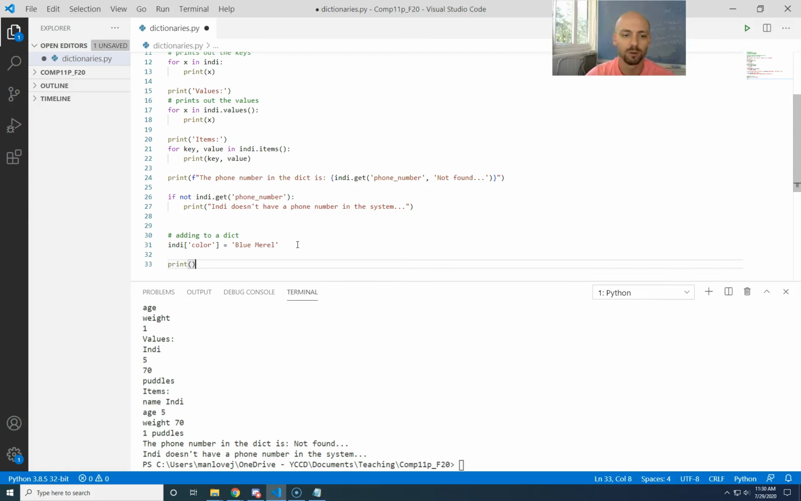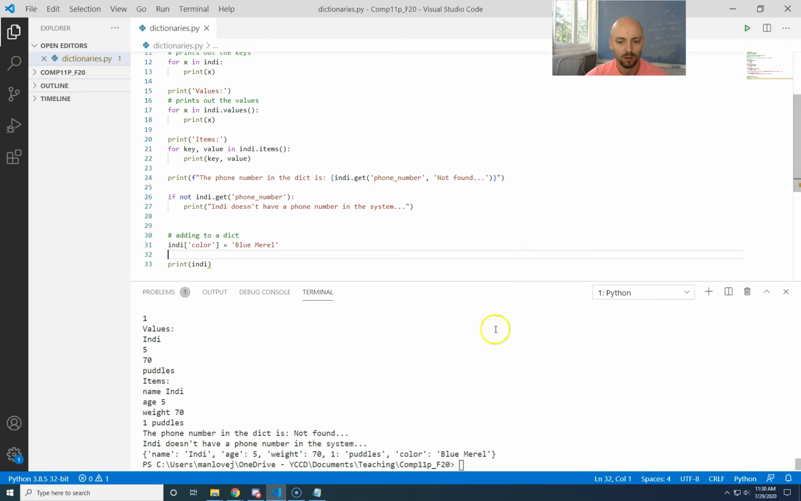Okay, and then let's just see what it looks like when you just print a dictionary by itself. Okay, so when I printed this, I got, yep, my last item is color blue marrow, just went straight in there, no problems.